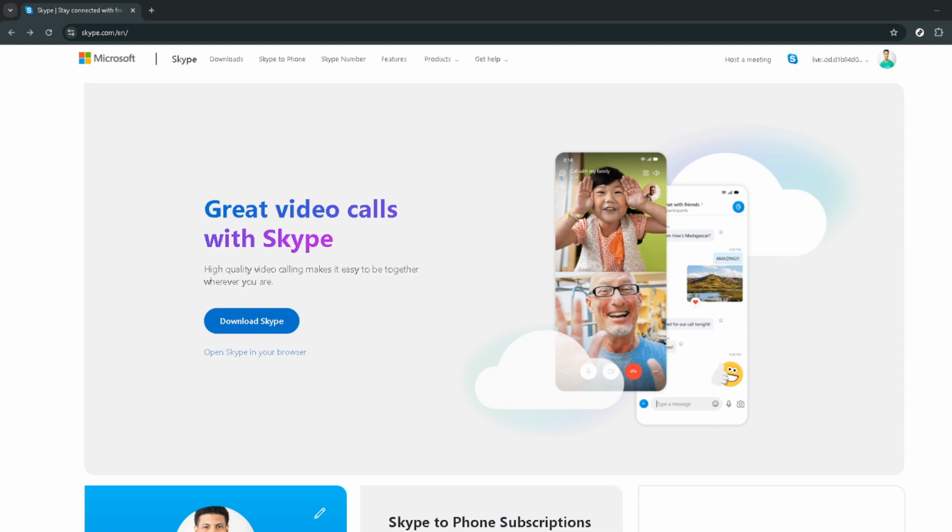First things first, you'll want to navigate to the Skype website. You can do this easily by typing web.skype.com into your browser's address bar. Once the page loads, you'll see an option to Open Skype in browser. Go ahead and click on that.